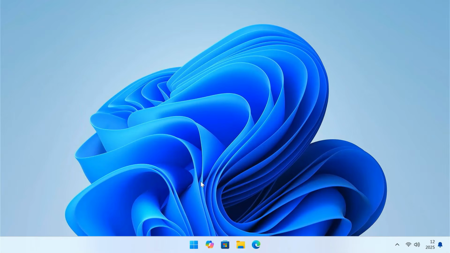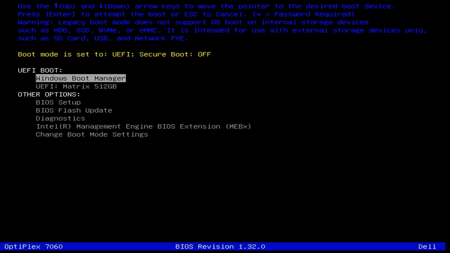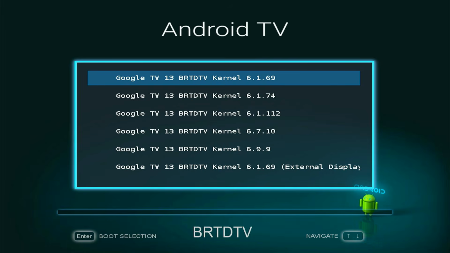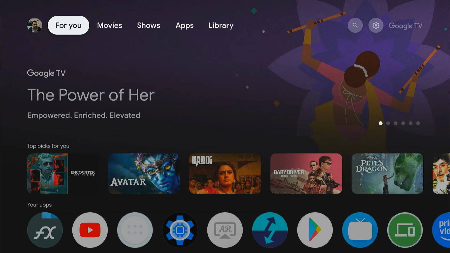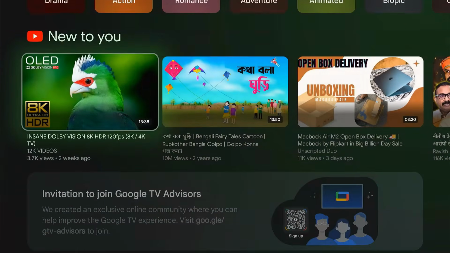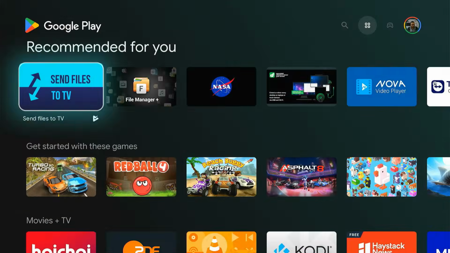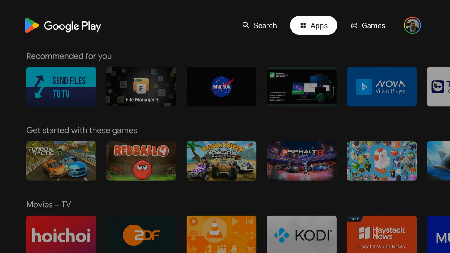Today, I am going to show you how to install Google TV 13 directly on your Windows PC. This is not just an emulator setup or a USB live boot. We'll be doing a full installation on your hard drive or SSD so that Google TV runs as a proper operating system on your computer. By the end of this video, you will have a fully working Google TV environment with Play Store support, apps, and the same interface you'd find on an actual Google TV device.